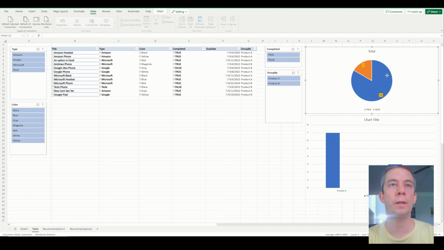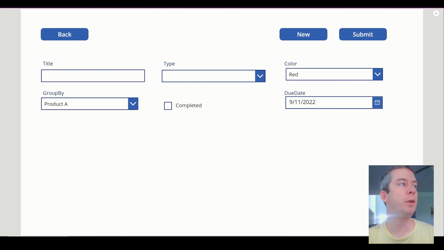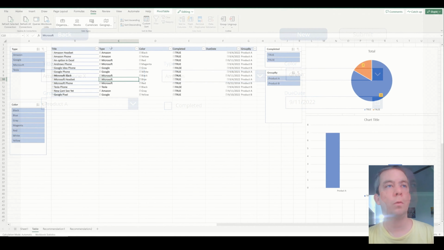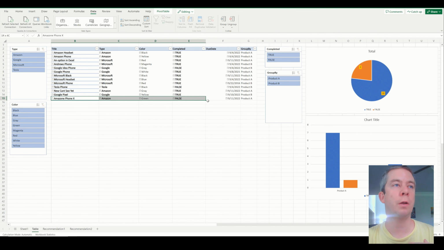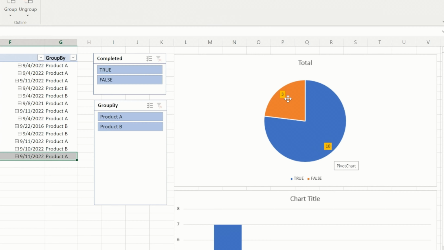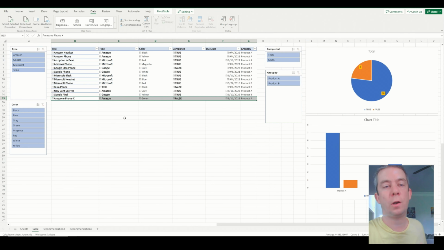Let's just prove that this is working. We're going to do another one that's false. So we'll create new. This will be the Amazon Phone X. I don't know. And it's going to not be completed. We'll submit. We'll do data, refresh all. And there it is. It's now added our Amazon Phone X in there. And you can see the total here is now 3 and 10. So it's updating our charts too.